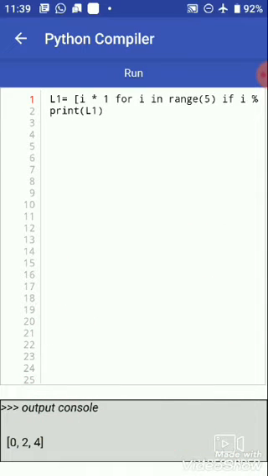So this is called list comprehension, and after list comprehension we have to understand another thing, that is list slicing. Let's see the practical of list slicing.